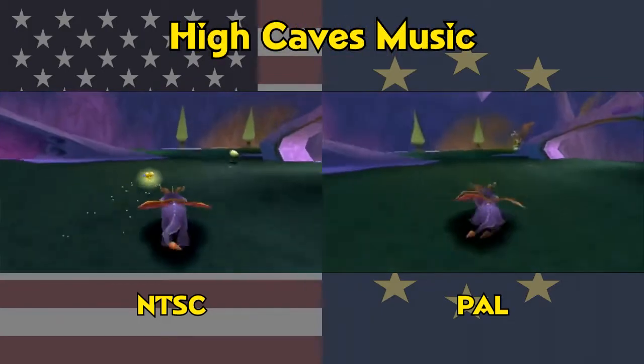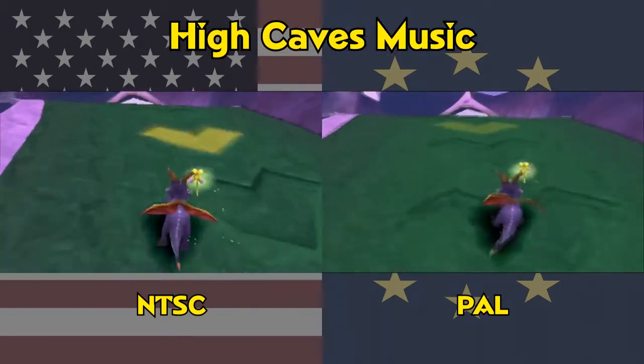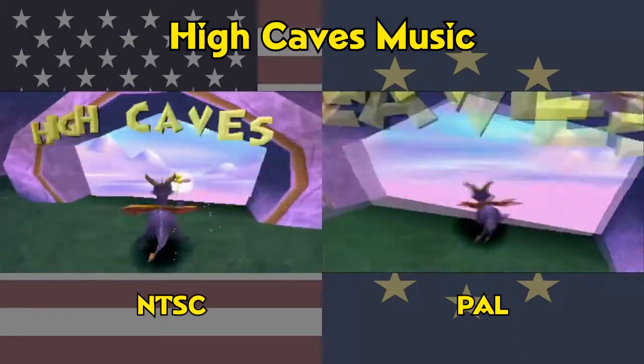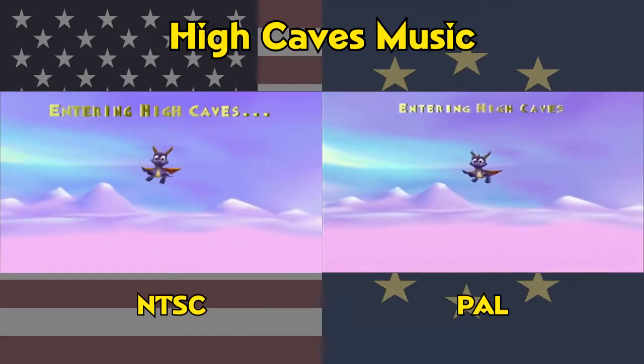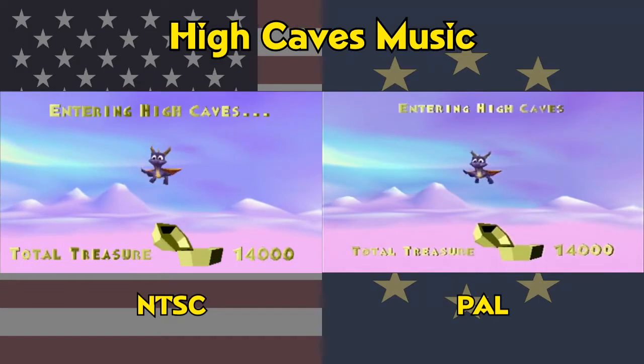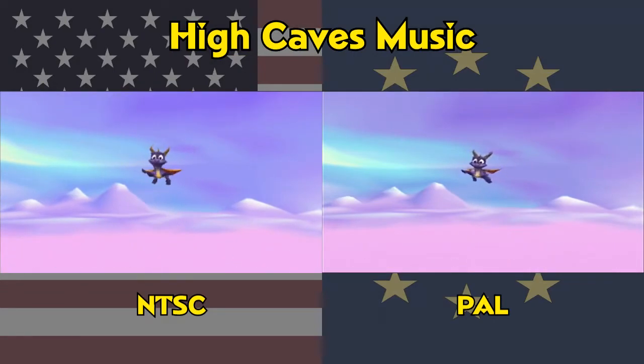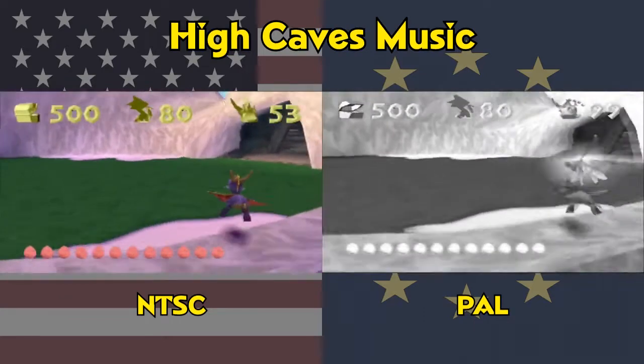In High Caves, the music for the stage depends on the version. The NTSC version has a remix of the Treetops theme, similar to the hidden remix tracks, whereas the PAL version has an original track, which was most likely intended to be the actual track for the level.